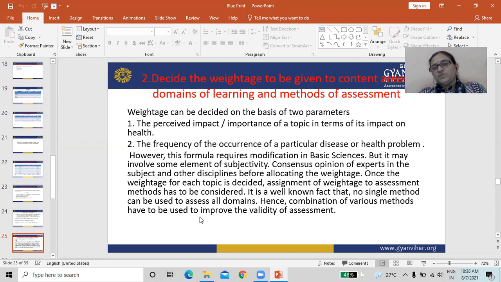Decide the weightage to be given to content area, domain of learning, and method of assessment. Weightage can be decided on the basis of two parameters. The first perspective is the perceived impact or importance of the topic in terms of its impact on health. The second is the frequency of occurrence of a particular disease or health problem.